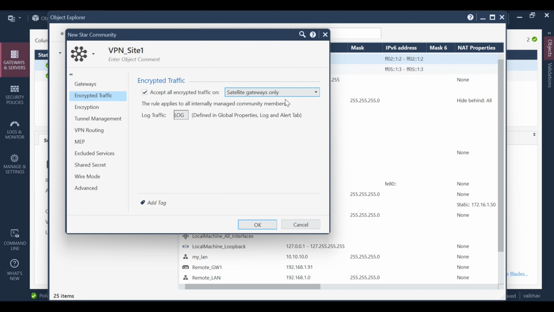If you select only the satellite gateway, the traffic will be unidirectional. So we don't want that. It is bidirectional, so select this. And the rule applies to all internally managed community members. Log traffic, define go property, log and alert over there, which is good.